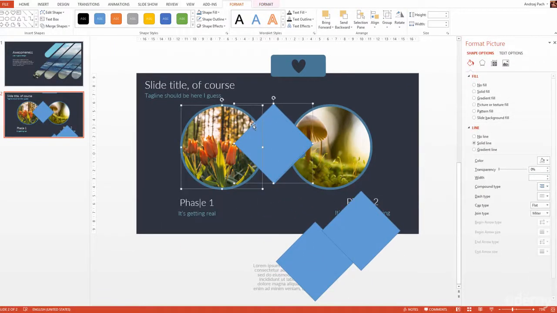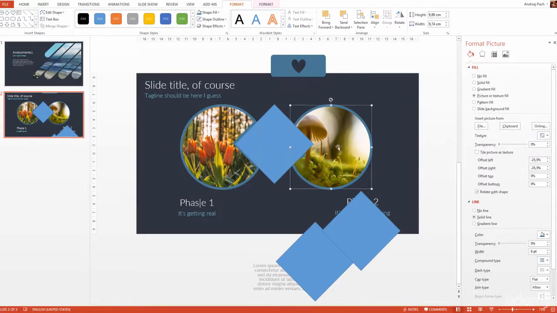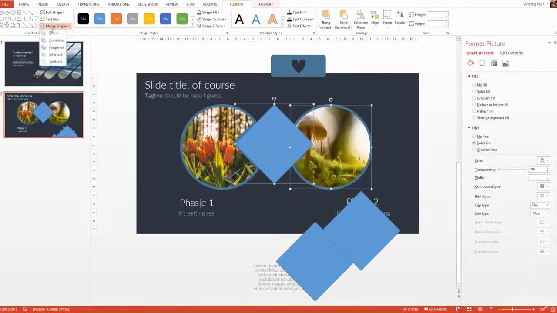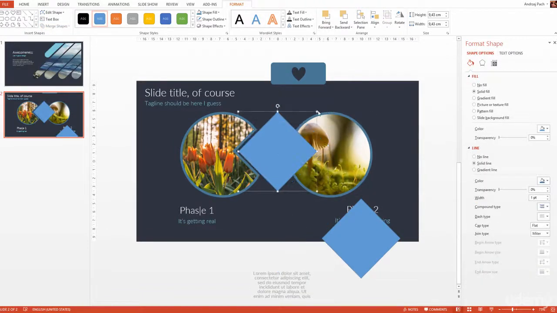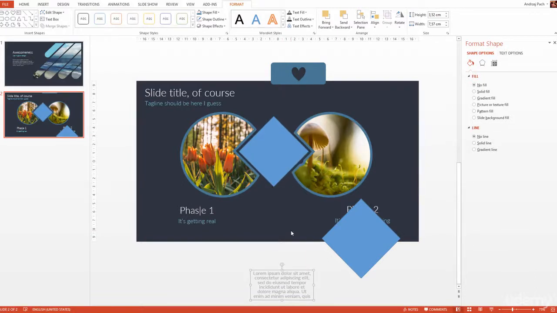First image, second image, Format, Merge, Subtract. First image, object, Merge Shapes, Subtract. Can you notice how good this looks? This is really a unique view. Well, we have a small error here, but that's no problem. We could adjust it. I just wanted to show you what's possible.